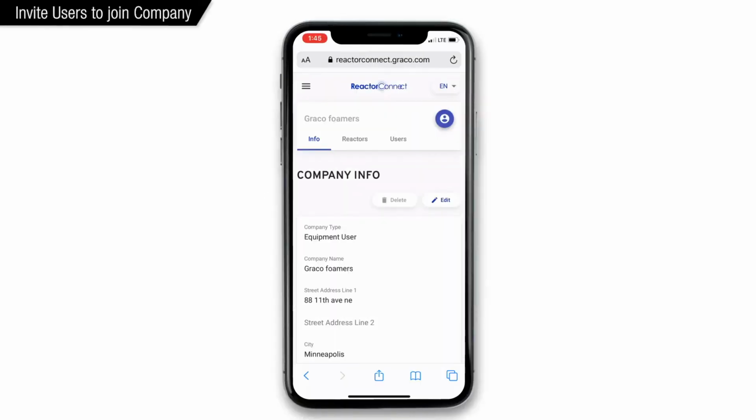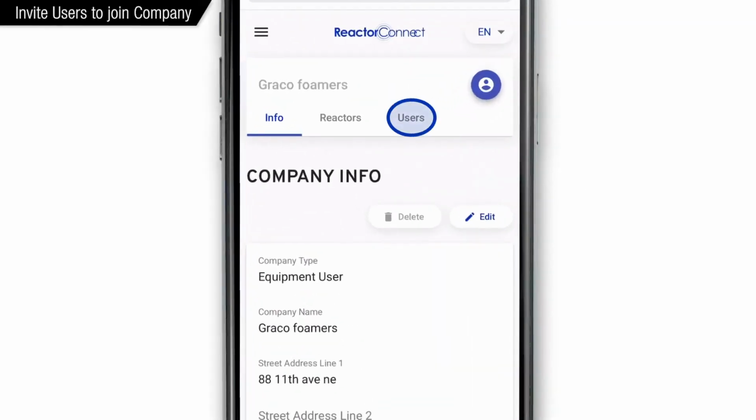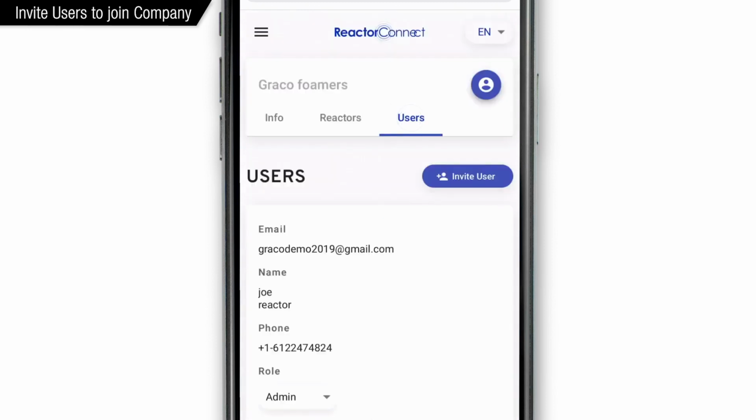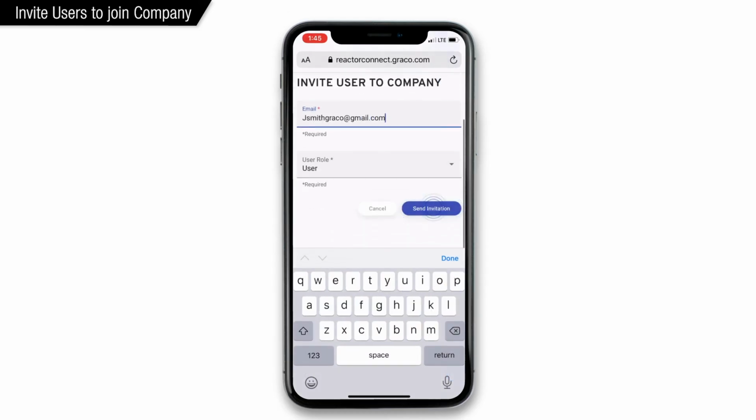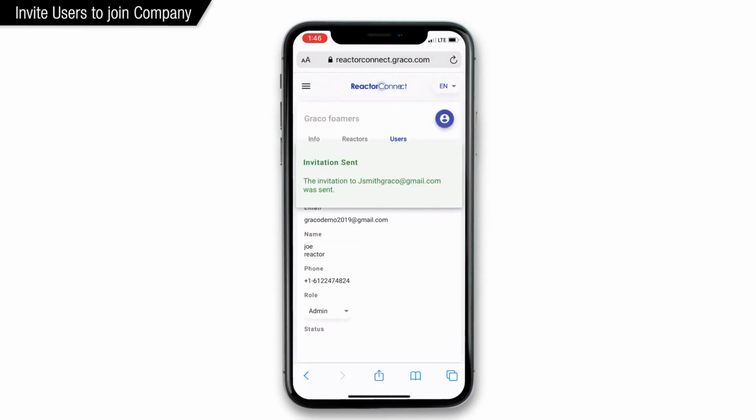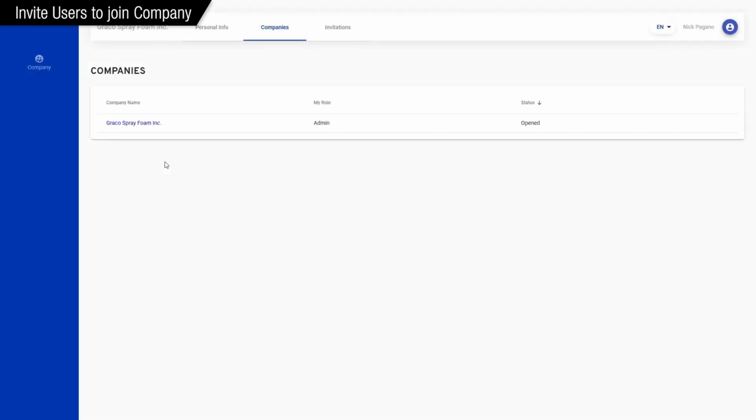Starting on the phone, we've got our company profile open, and we see the Users tab. Tap Users, and now you'll see the Invite User button. Tap that, enter their email address, and then hit the Send Invitation button. It's that easy. We'll get back on the computer and finish the process there. If you're doing it on your phone, there should be no problems following along.